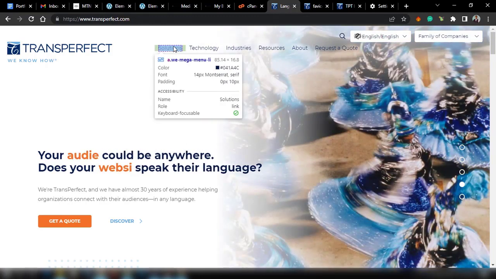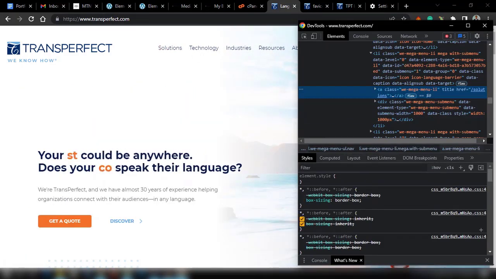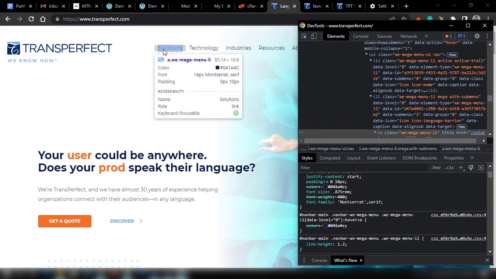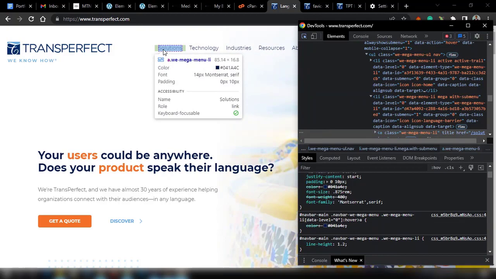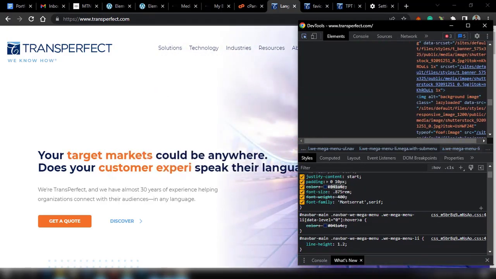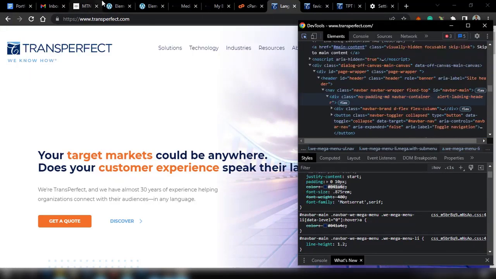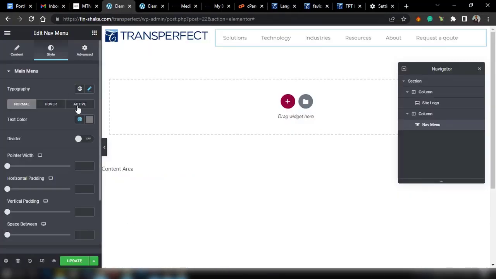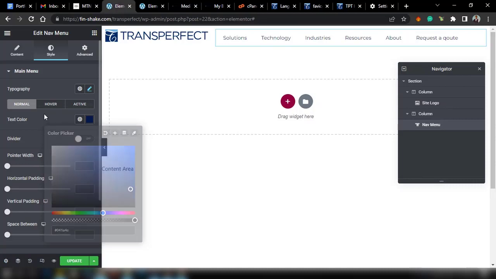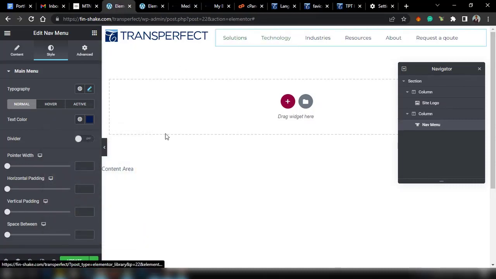Okay, so how about the color? The color right now is 041A4C. We copy the color code, come back to our site and go to the color, and paste the color right here. So this is the color of your menu.